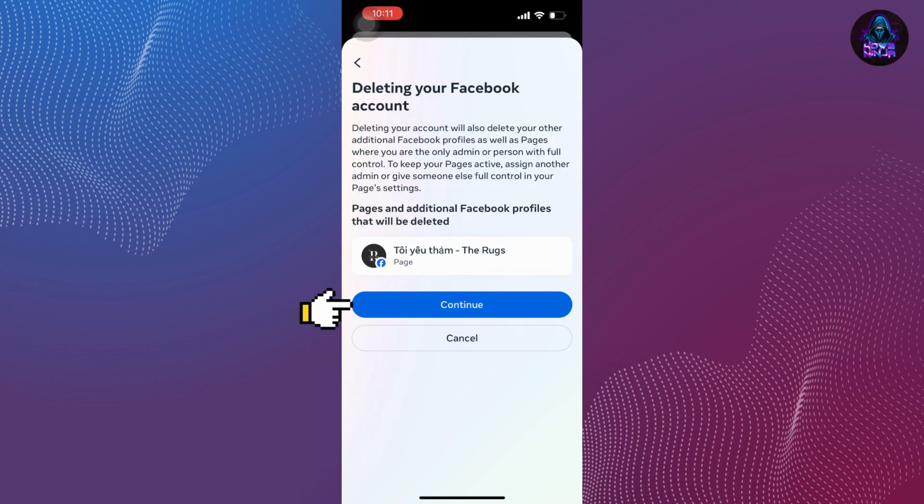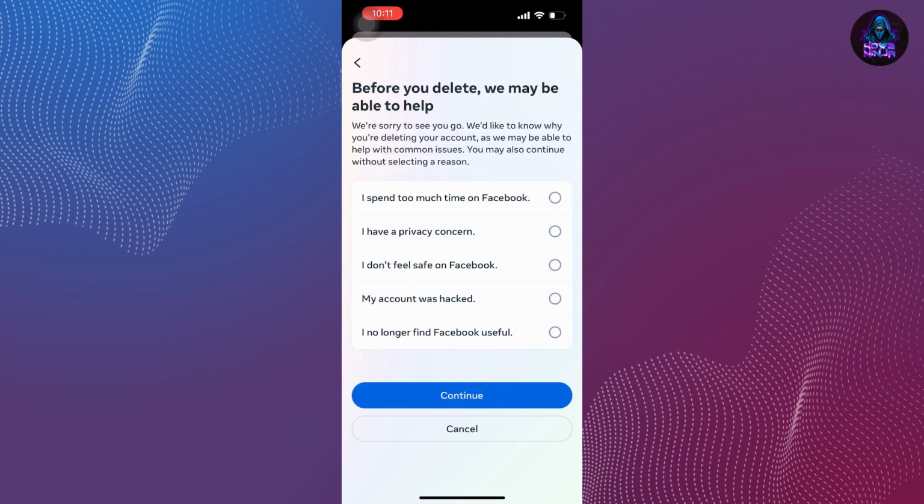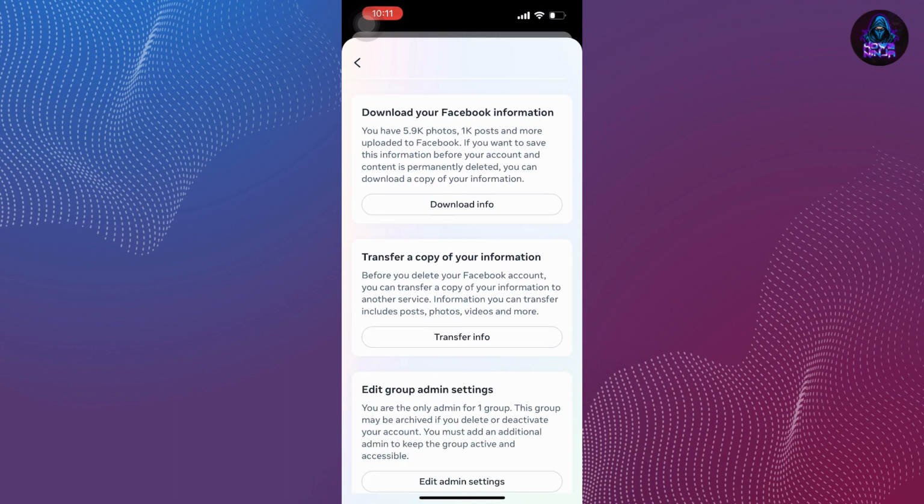Tap Continue again. From that list, you can choose any option and then tap on Continue. Tap Continue one more time. After that, scroll down and tap Continue.